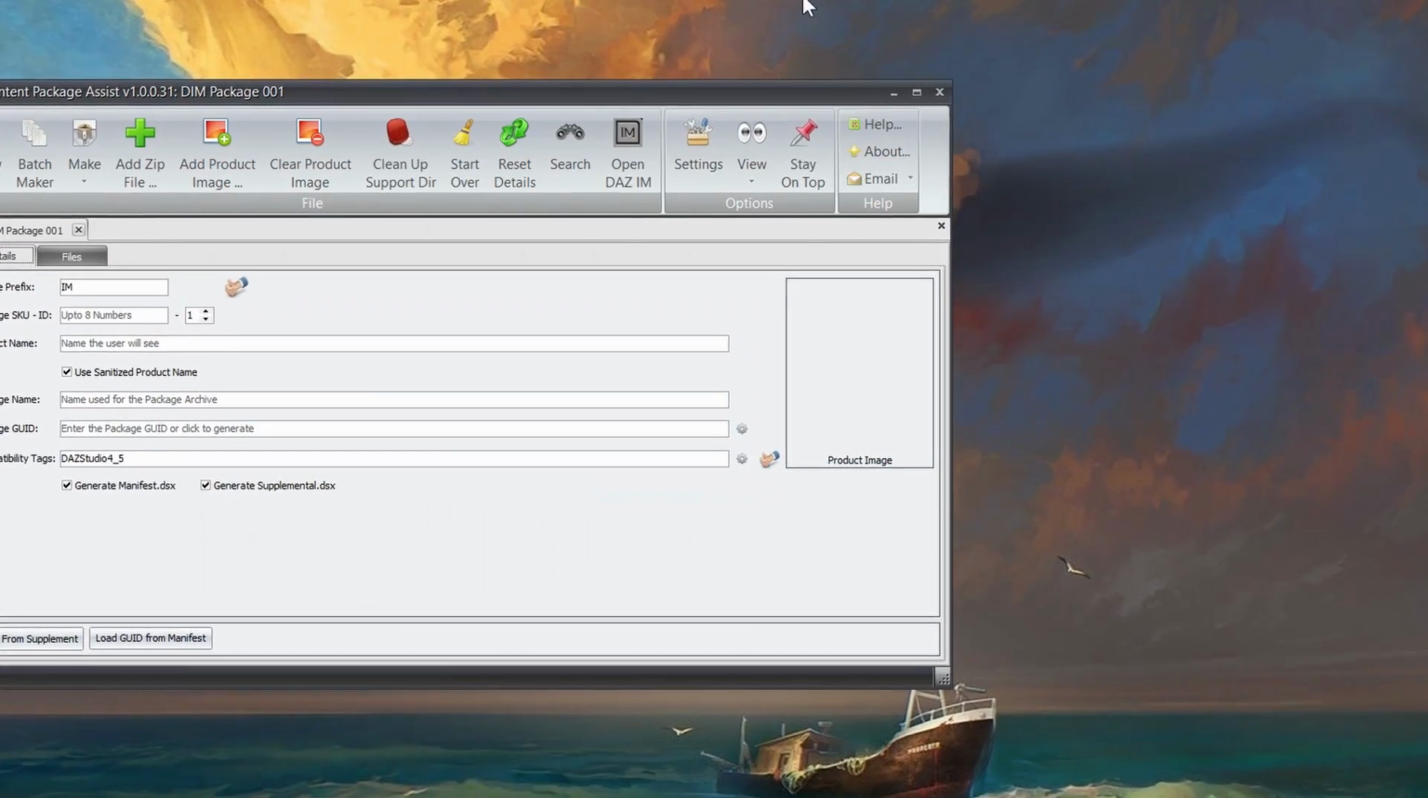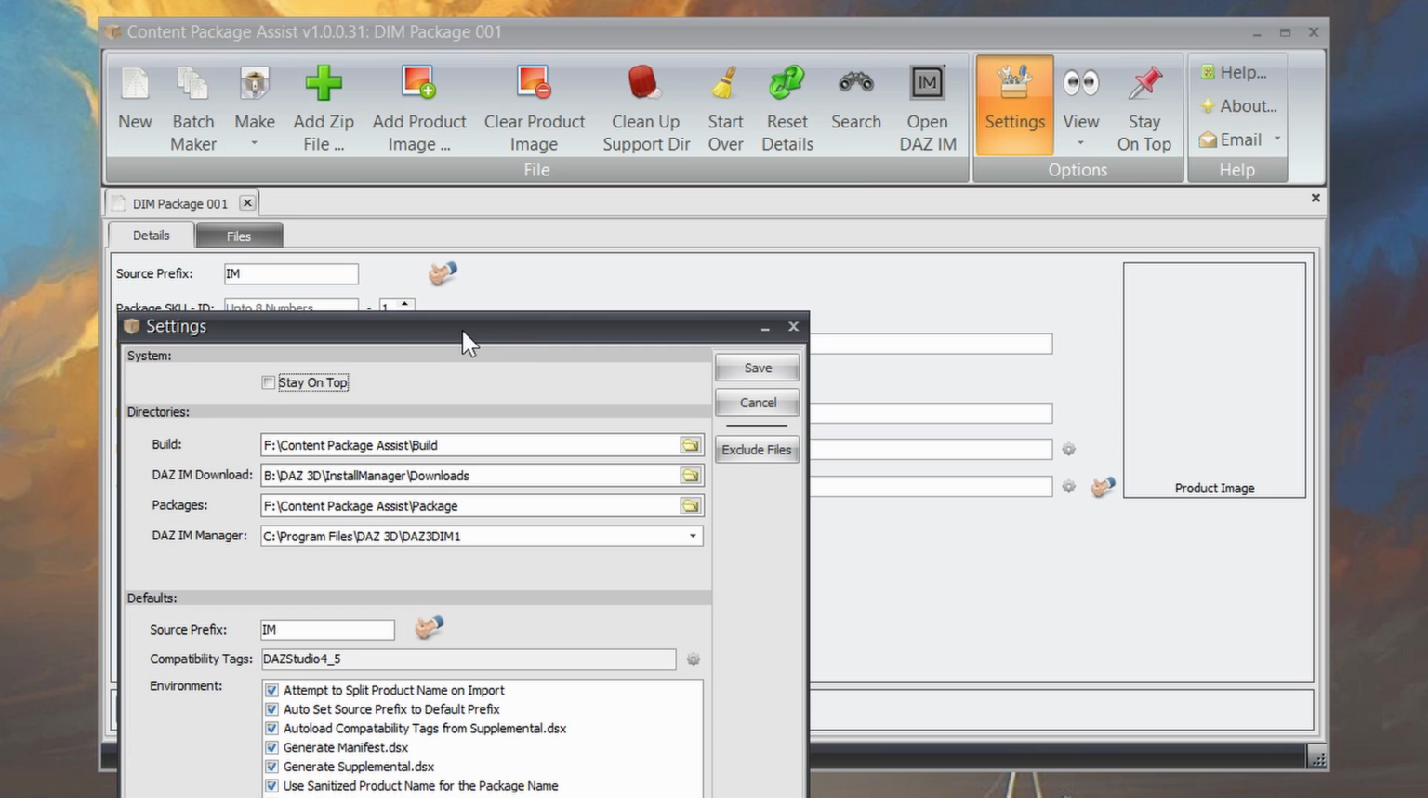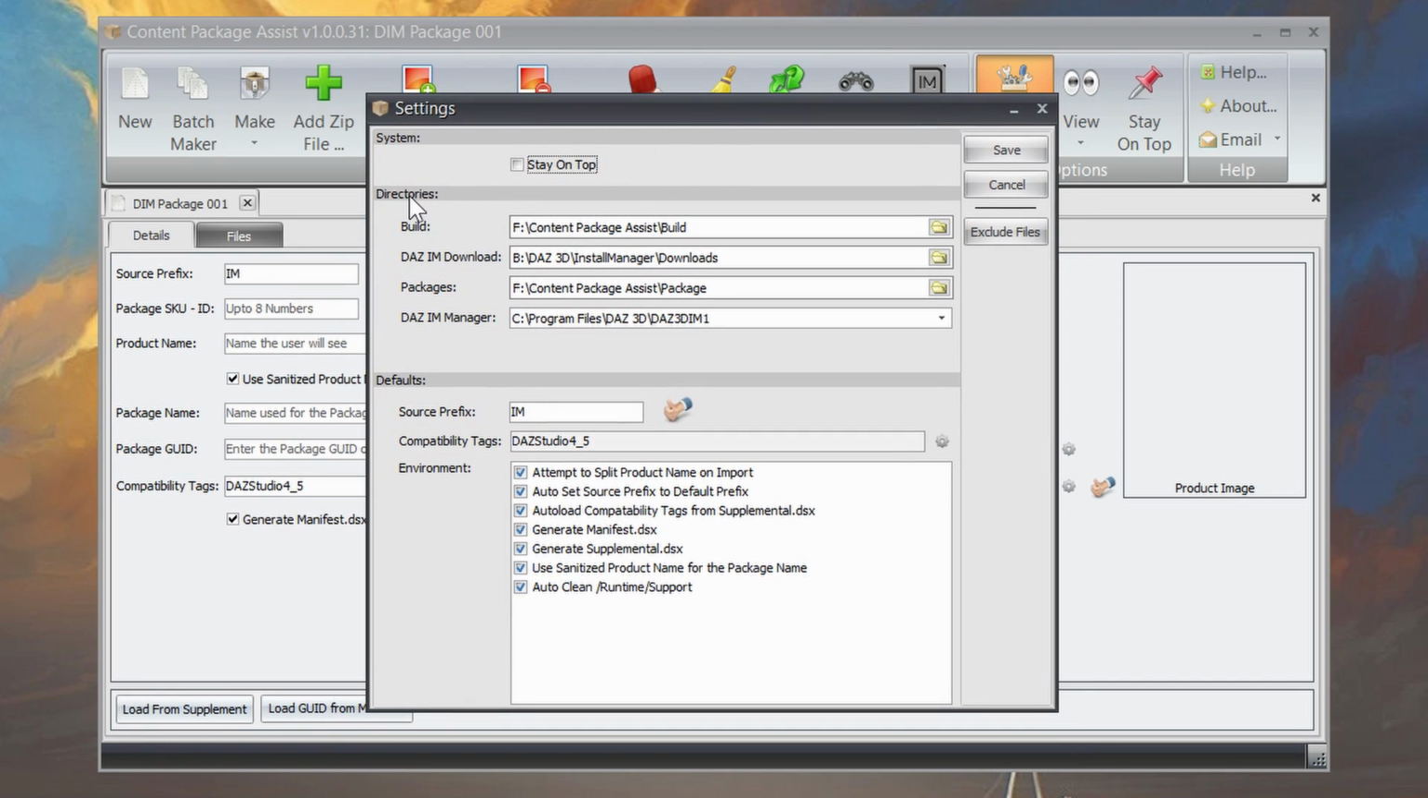I'm going to close my browser down here. And once it comes up, the first thing you want to do is go to your settings. And here you have your directories and defaults section. The directories are just folder paths where pieces of information are stored on your computer. The builds section and the packages section, these should be filled in by default.